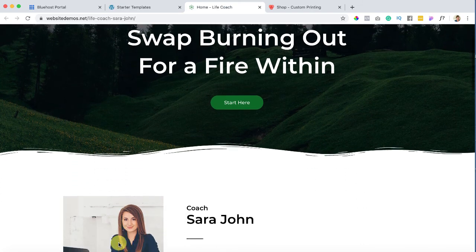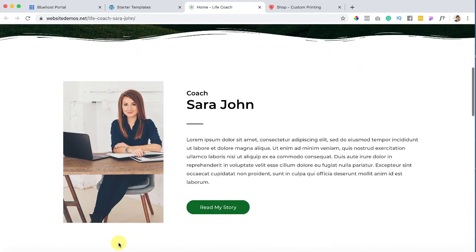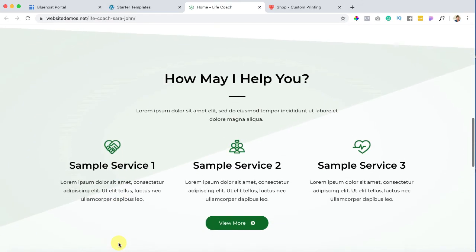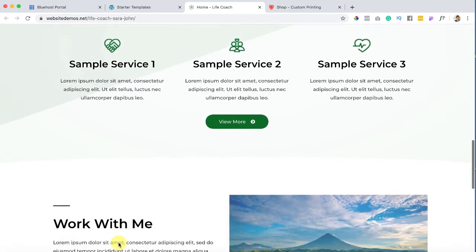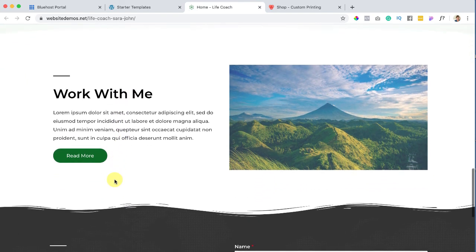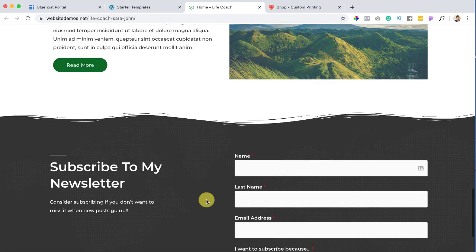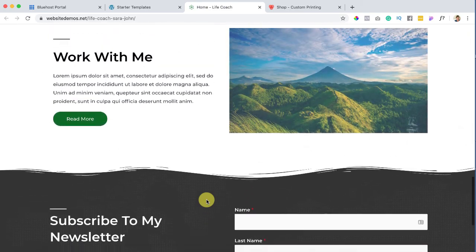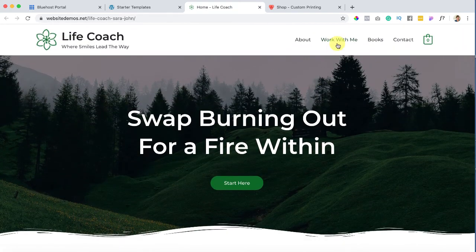Okay, so check this out. All of this is completely customizable. But again, start with a design that you can work with, and then all you have to do is maybe change the font or change some of the color, swap out the images. And that way it saves you a ton of time.